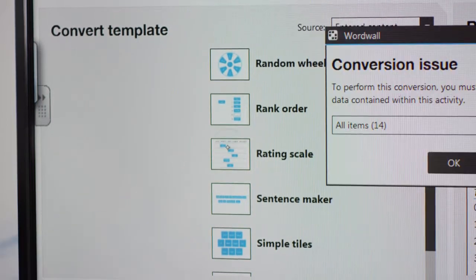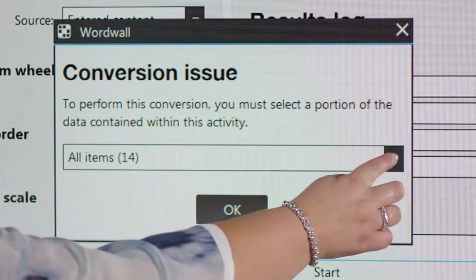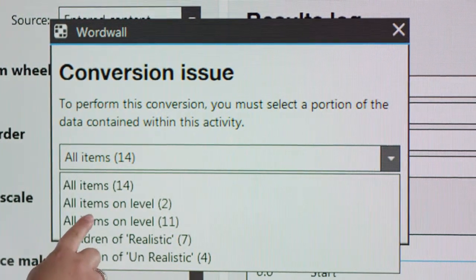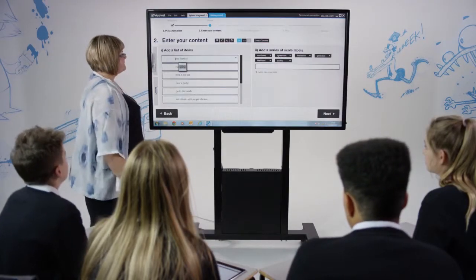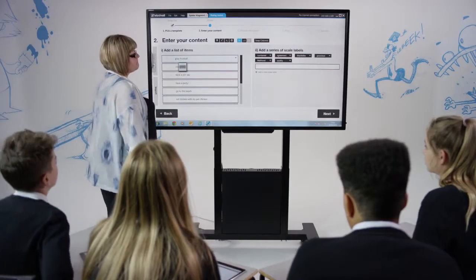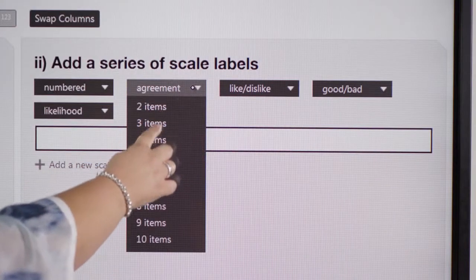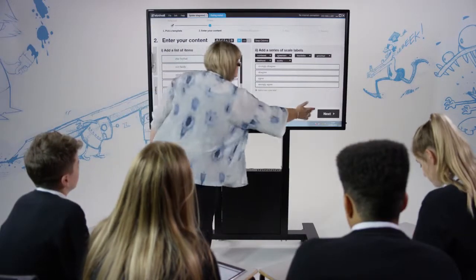Select Rating Scale. A box called Conversion Issue will now appear. Here, you need to click on the arrow and select only the items your students have entered. It's basically removing the central title and nodes. You can now see the content is sitting under Add a list of items. If you would like to see if the students agree with the statements, you can select Agreement and 4 items. This will give the options Strongly Disagree, Disagree, Agree, and Strongly Agree. Now, select Next.